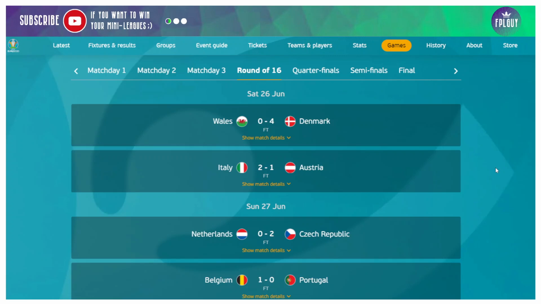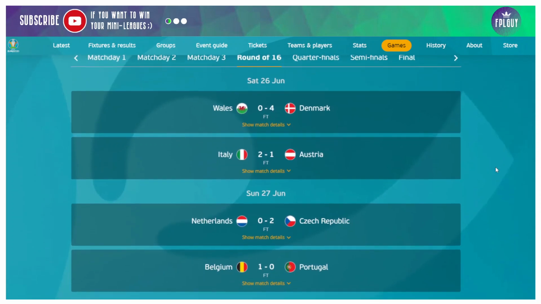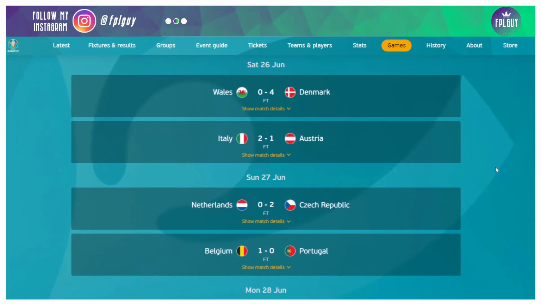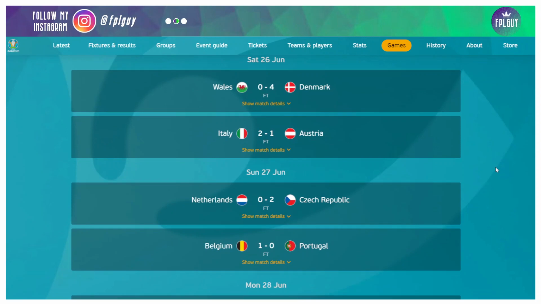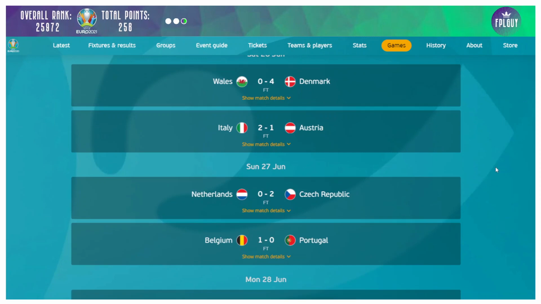So here are the scores for the round of 16 fixtures. First we had Wales and Denmark. Most people predicted that Denmark would win and they won fairly comfortably. Then we had Italy and Austria. Now this was a lot closer than a lot of people thought. Italy only won going into extra time, so Austria really put up a fight here and Italy just about made it to the quarterfinals. Then we have Netherlands and Czech Republic. I mean, no one saw this coming. I definitely didn't see this coming. 2-0 Czech Republic, Netherlands are out. Our teams are in the mud.